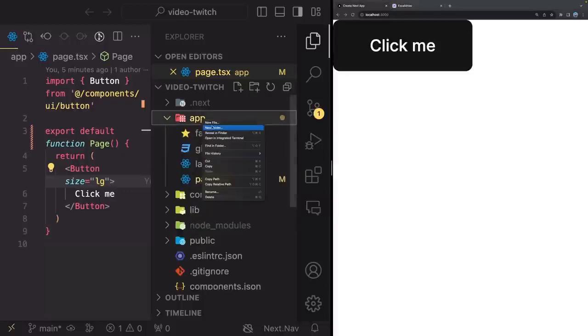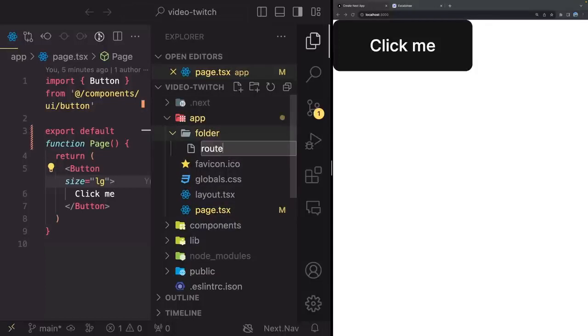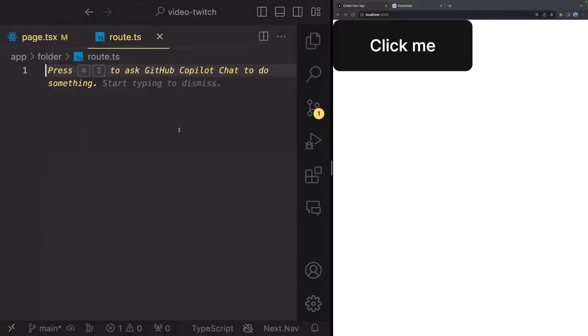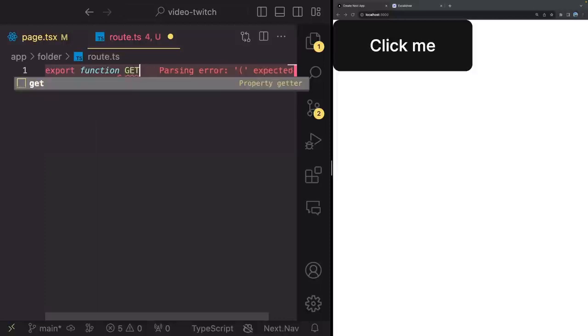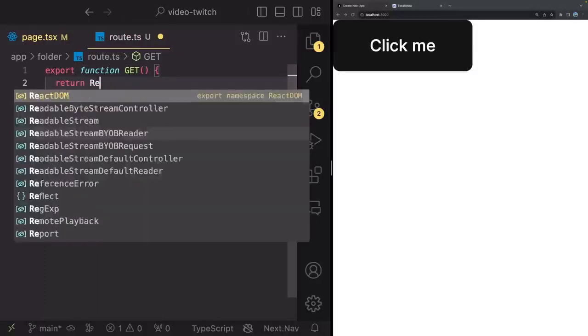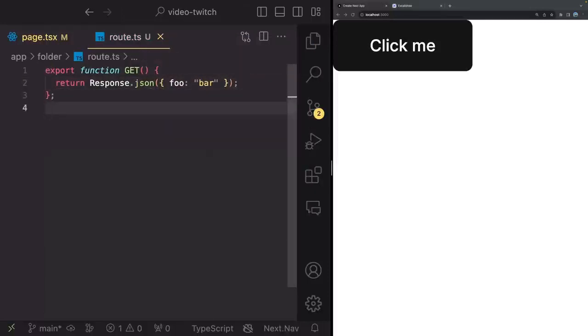Inside of my app folder, I'm going to create another folder, and let's call this folder again. But this time, I'm not going to put page inside. Instead, I'm going to put route.ts inside. And what's important with route.ts files is that you never do a default export inside. Instead, what you do is export function, and then you're exporting the type of route which you need, be that get, post, put, options, patch. Let's do a very simple get request here. And let's do return response.json foo bar, like this.